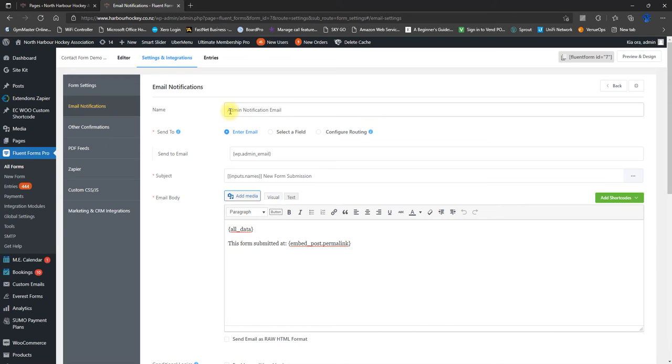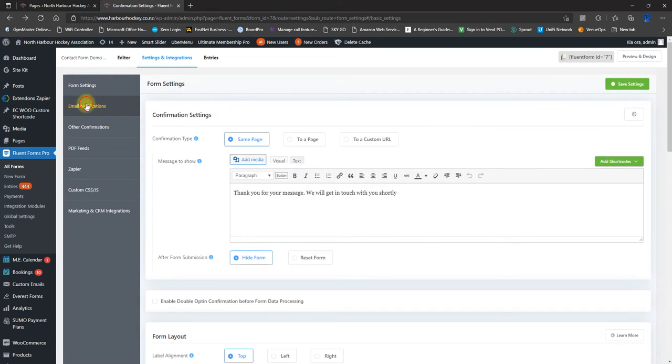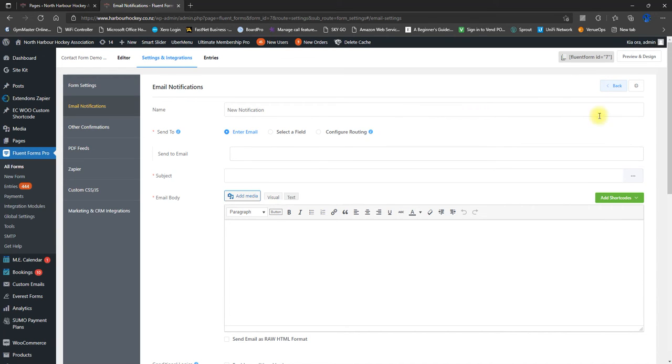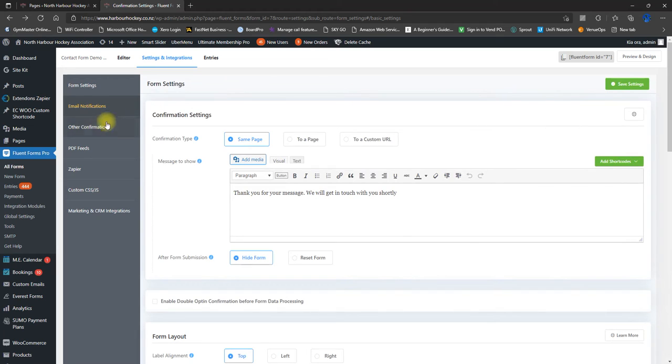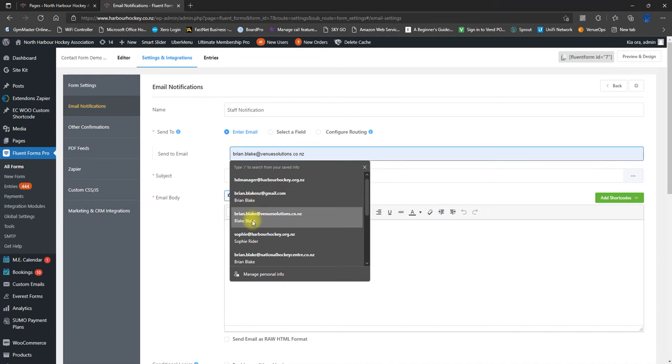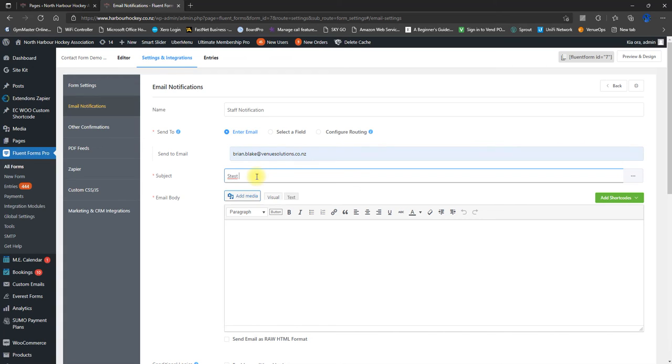But in this process, how we have this form set up, it actually only sends one notification. So it's not notifying any of the Harbour Hockey staff. So what we're going to do is we are going to add a new notification. Apologies, we'll just go back and take something from here. Just because this is easy, I'm going to copy this. We're going to add a new notification, and we'll call this one a staff notification, and we're going to send it to myself, test notification, and then I can put in exactly the same message and I will get a copy of what that person gets.